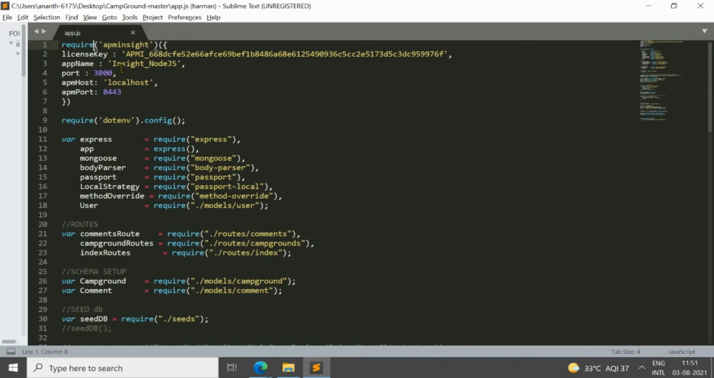And APM host, since I have installed the Applications Manager on the local machine, I have given localhost. If it is a different machine, you could specify its host name or its IP address. And the APM port is nothing but the SSL port. So this is a very important aspect for all the IT teams.